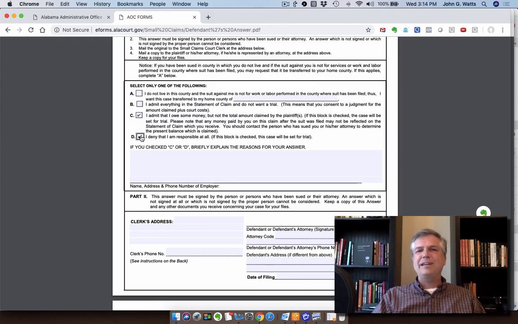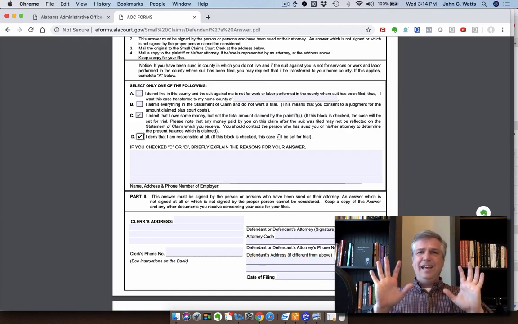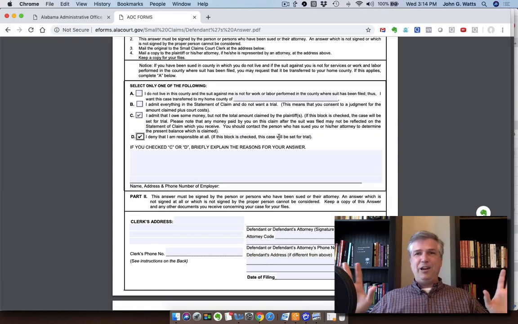And so box D is what normally is checked. I deny I'm responsible at all. This will set the case for a trial. So it's you saying, hey, Portfolio, Midland, Calvary, I do not agree that I owe you any money. I want a trial, and then you can prove your case against me.